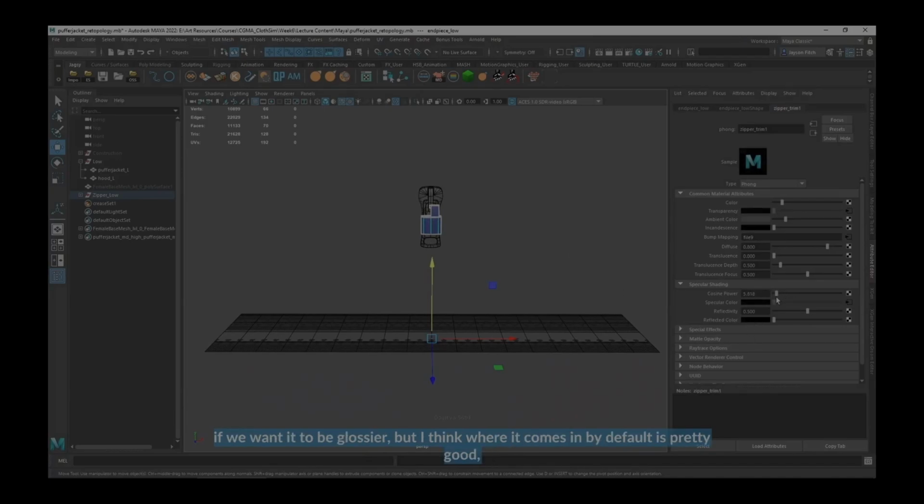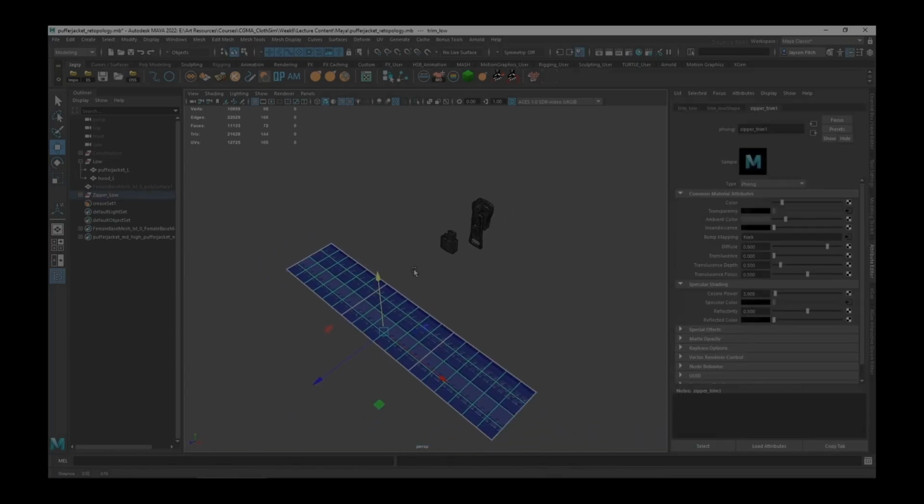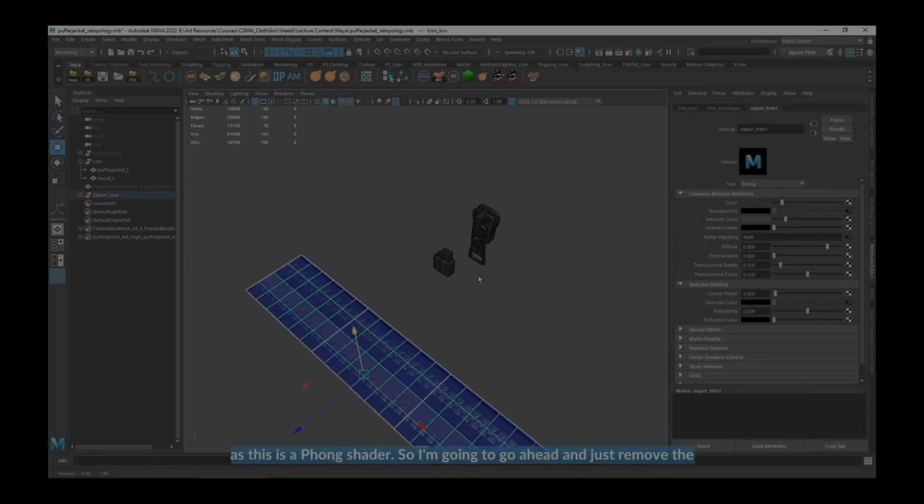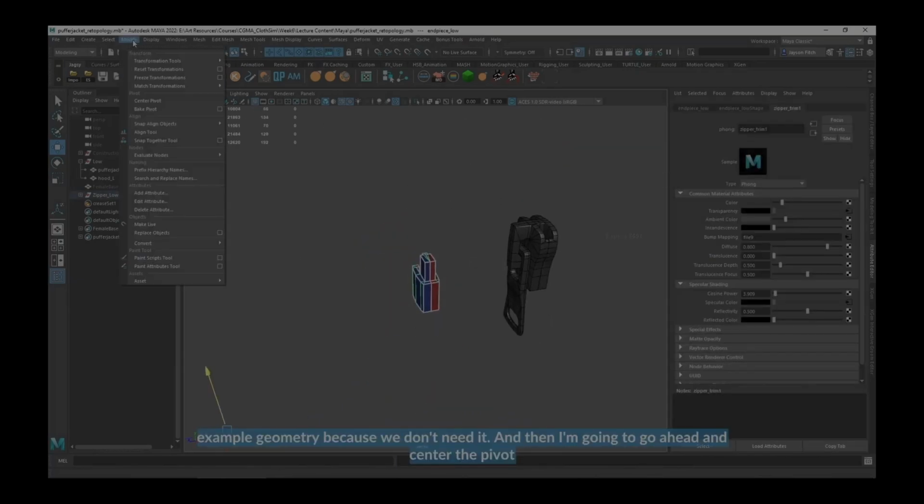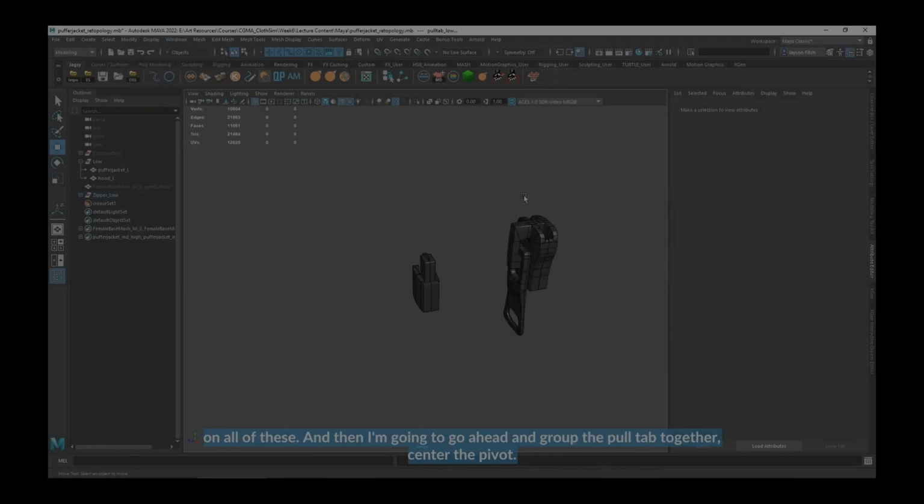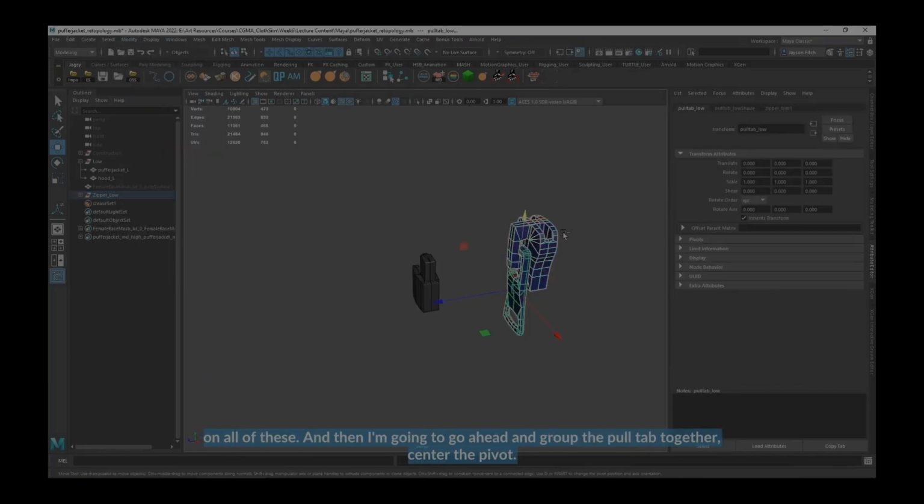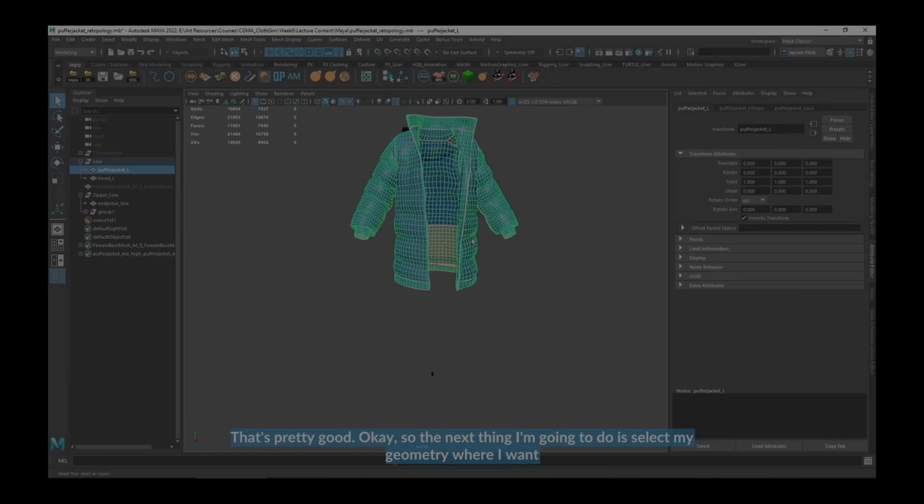Cosine power we can increase if we want it to be glossier, but I think where it comes in by default is pretty good, as this is a Phong shader. So I'm going to go ahead and just remove the example geometry because we don't need it. And then I'm going to center the pivot on all of these. And then I'm going to group the pull tab together, center the pivot. That's pretty good.